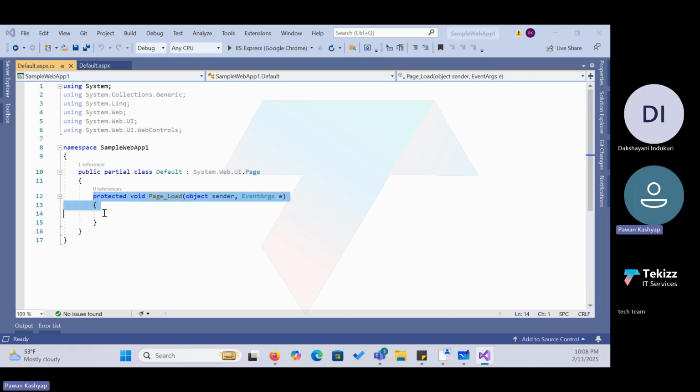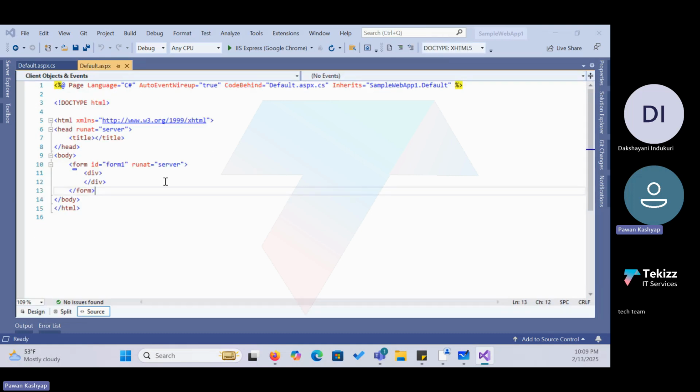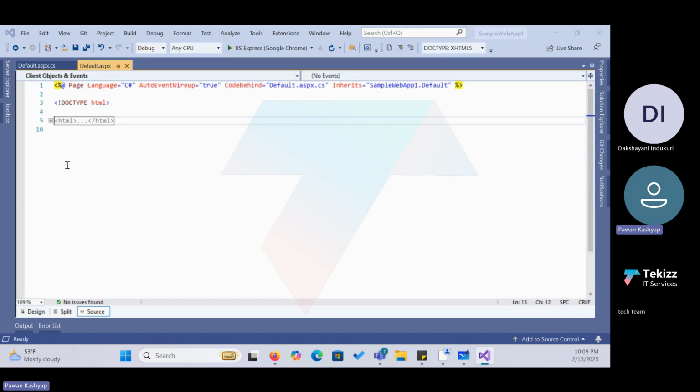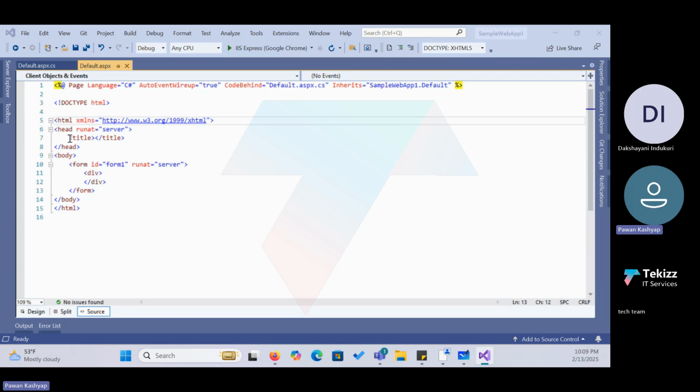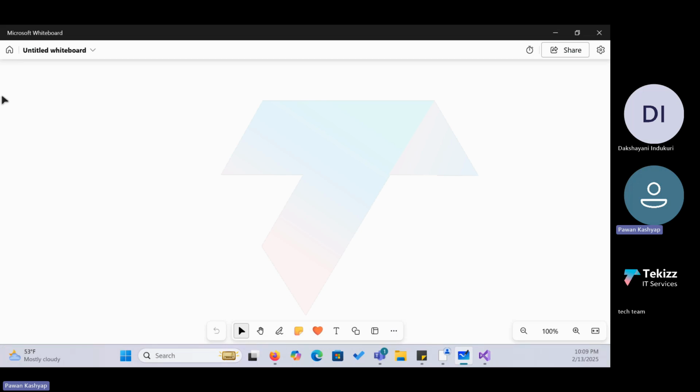This is a lifecycle page event, that is page load. We'll discuss what page load is and how we can use it. And the next one is the HTML part. Here we have the header section, this is the body part, and this is the form part. Here you can see we are saying run at server. This is very important. When we say run at server, it relates to the postback, the request response cycle we discussed yesterday.